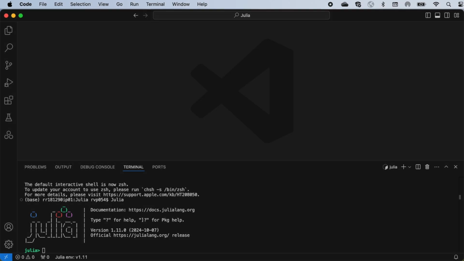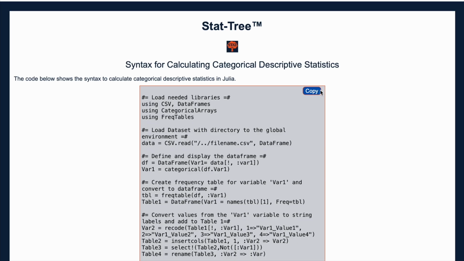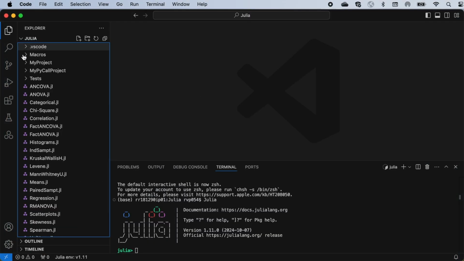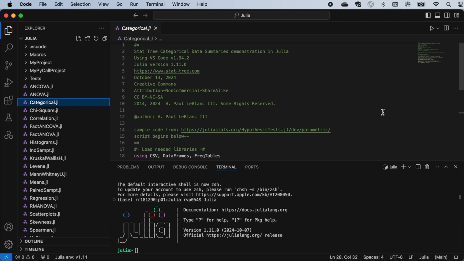To calculate descriptive statistics for a variable in VS Code, type in the following Julia code. This code can be copied from the new browser window when you press the script button on the sending page from the StatTree module. If you've already saved your code, go to the Explorer pane, browse to the location of the Julia script, and double-click on the JL file.